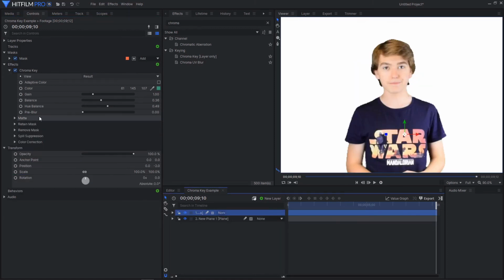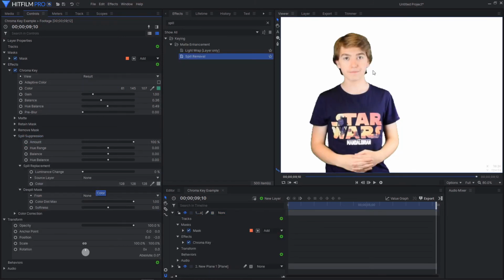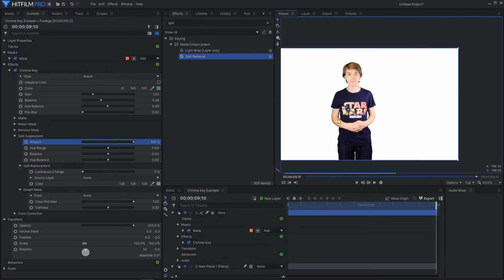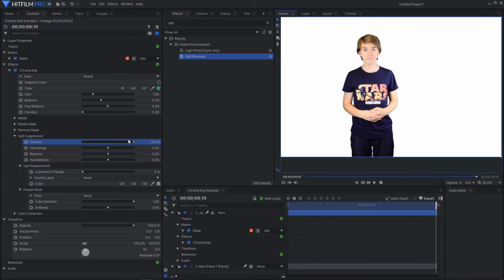I'm now going to move down to spill suppression. So the Chroma Key effect actually includes a built-in spill suppression effect. Even if you shot your clip really well, you will most likely have some form of spill. And our first setting under the spill suppression controls varies the strength of the spill suppression. There isn't that much of a noticeable spill on mine because I was standing quite far away from my green screen, but if you have got some really spilly footage, then this could be really useful.